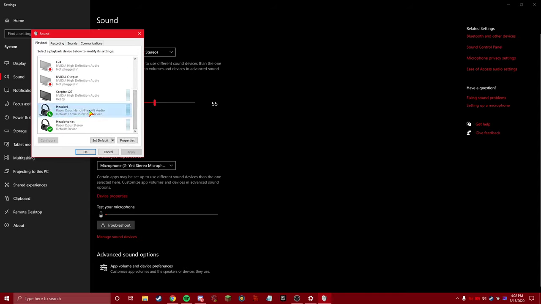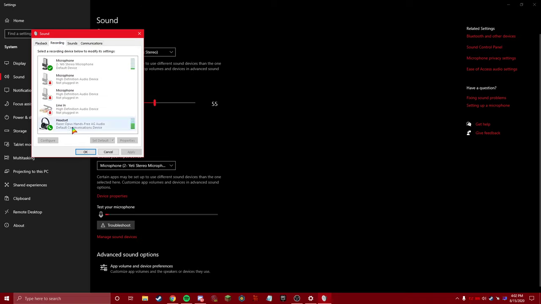You can leave hands-free audio over here. You can leave this one enabled. Just make sure this one is your default device. You can just click set default. But the problem is, you want to come over here and right click this, and then disable this.